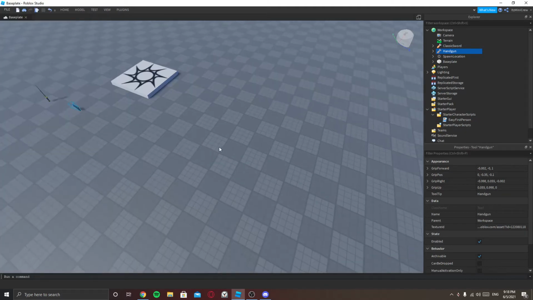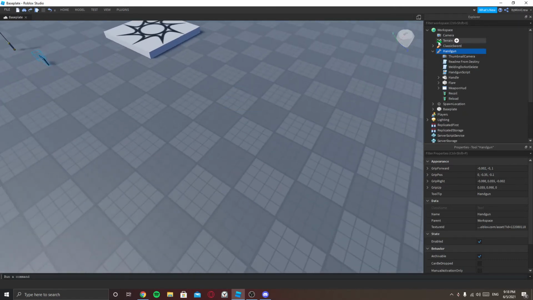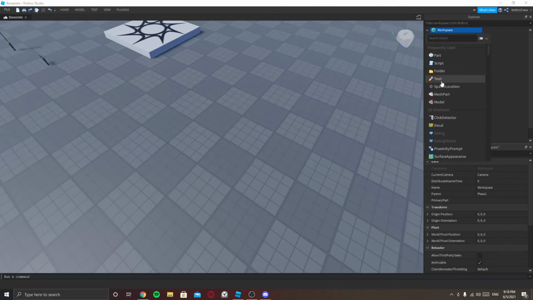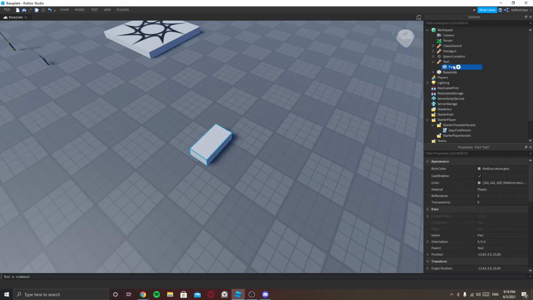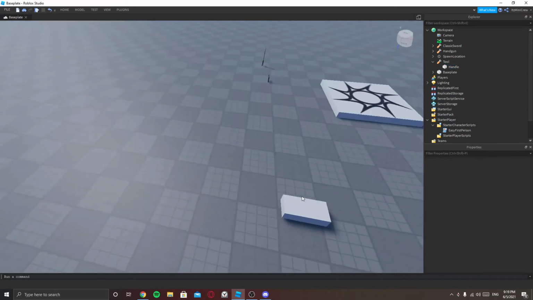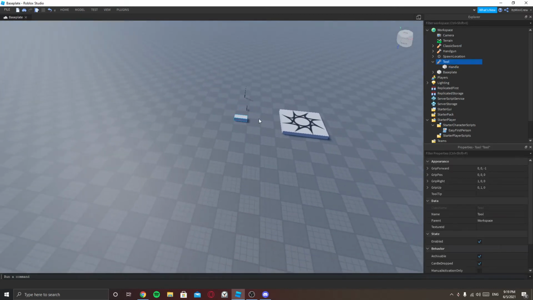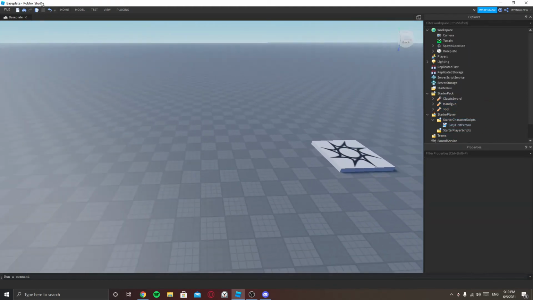I can even quickly put a part like this. Make a tool and put a part inside it. And this part can be called Handle, and yeah, so these are three different tools and now we can just drag them into StarterPack and it should work fine.